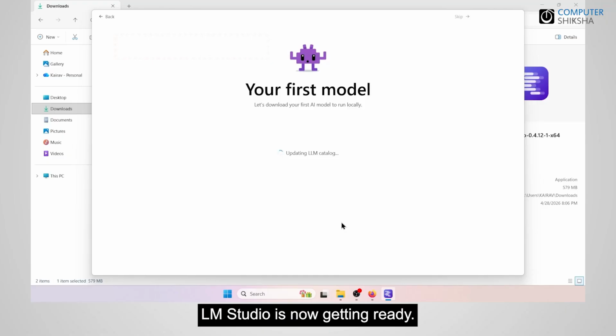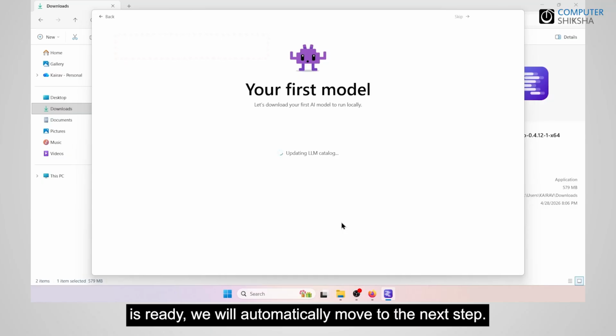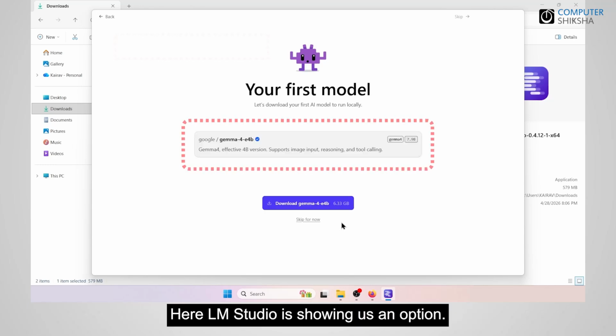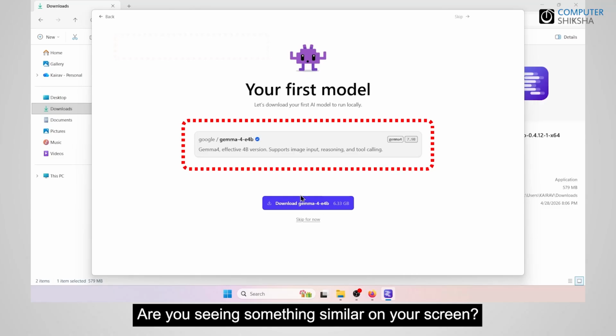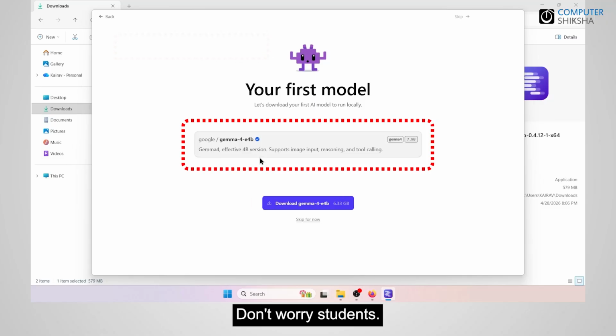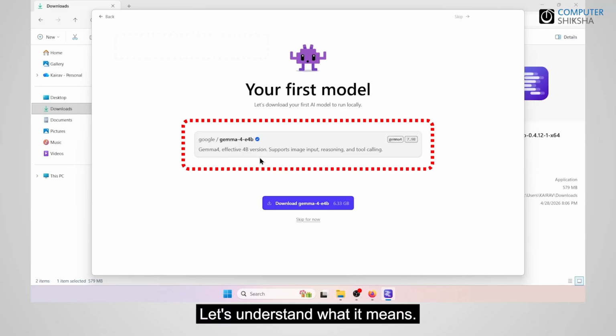LM Studio is now getting ready. Don't worry students, once LM Studio is ready, we will automatically move to the next step. Here, LM Studio is showing us an option. Are you seeing something similar on your screen? Don't worry students. Let's understand what it means.